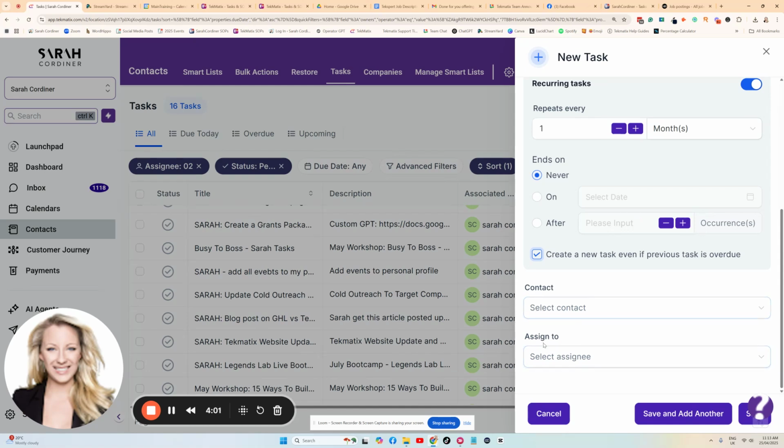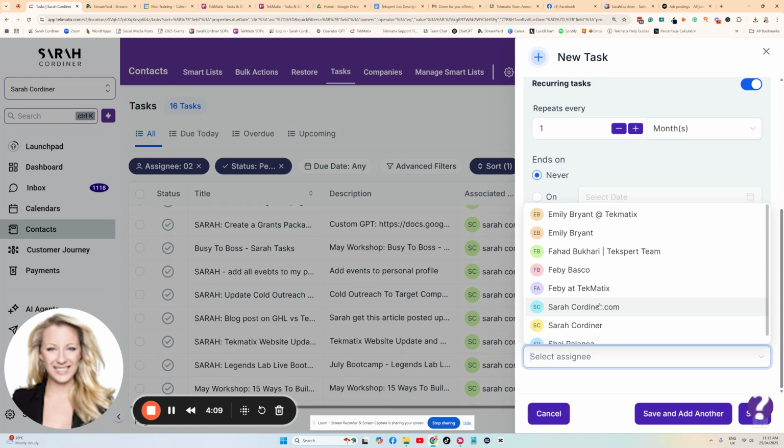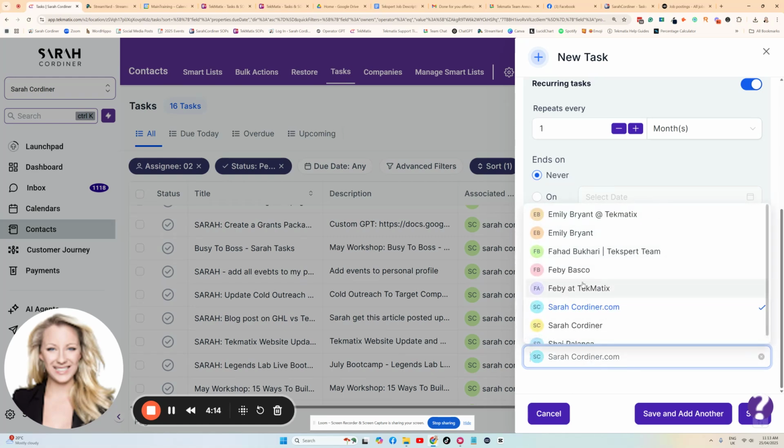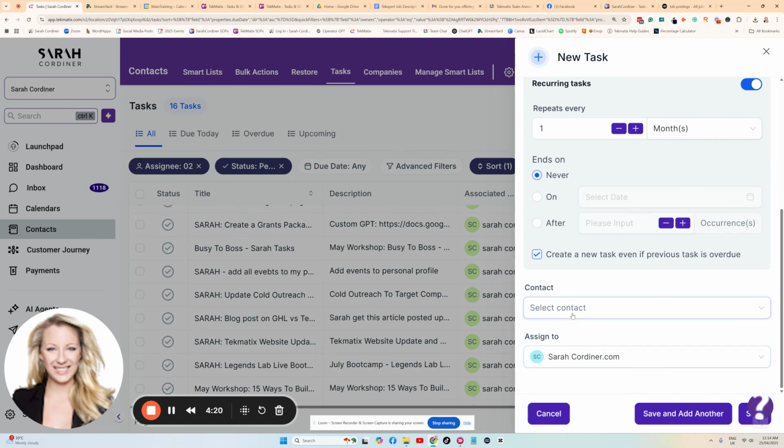Okay. Now, then we're going to choose who is the assignee. First of all, the assignee is the person who is completing the task. So in this case, it's me. I'm the one completing this task. If it was going to be Febby that was going to complete this task, I would assign it to Febby. If it was Emily that's going to complete this task, I would assign it to Emily. You get the point. Now, contact would only apply if this was related to a customer.